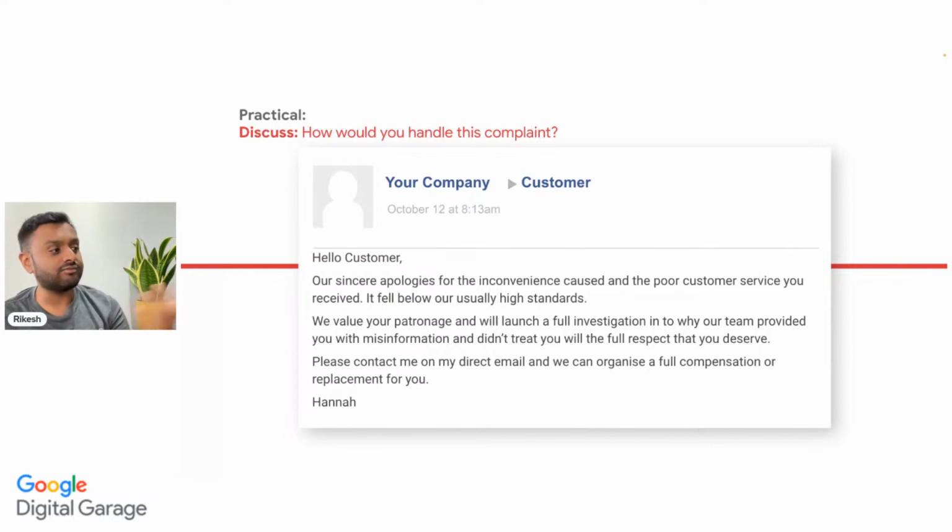And you've got the final paragraph here, which says, please contact me on my direct email. And you can add a little bit more if you wanted to. Please contact me on my direct email together with your order number, and we can organize a full compensation or replacement for you. So they're looking to fix the problem, but they need a few more details and information as well. And you're looking to take that offline there. And it's signed off by Hannah. It might have Hannah's job title and contact details.